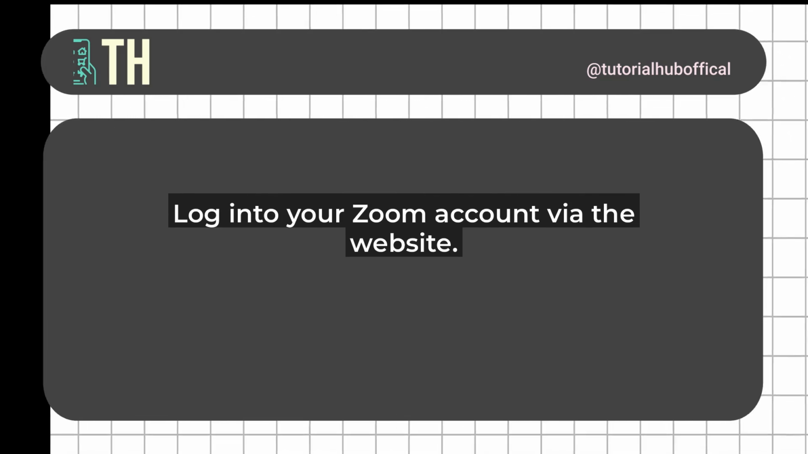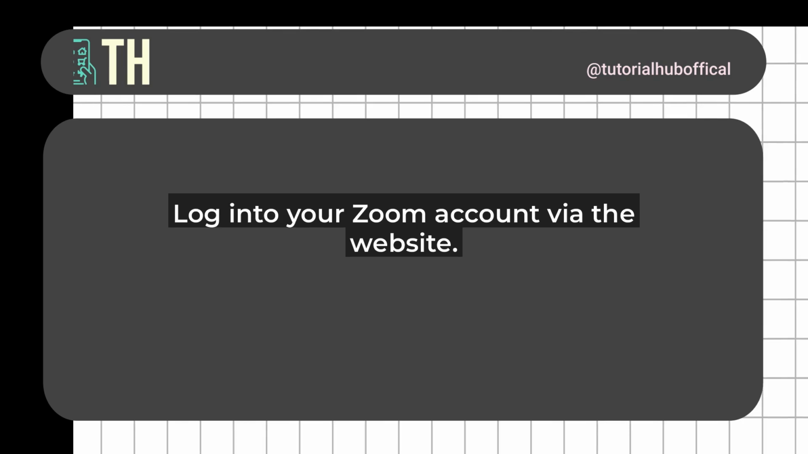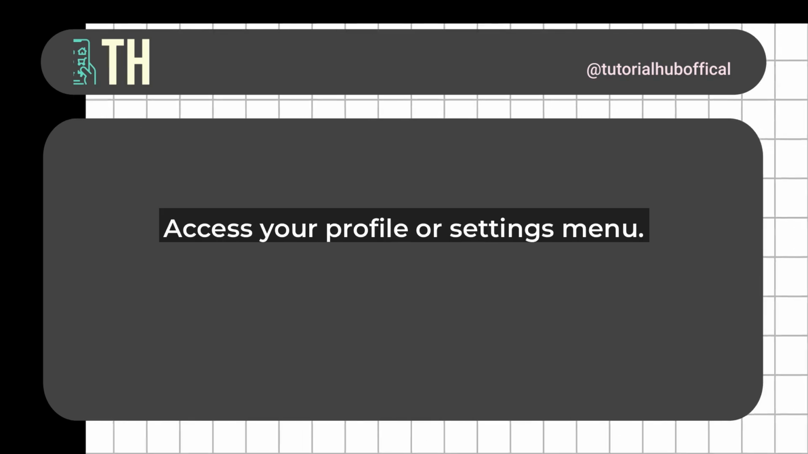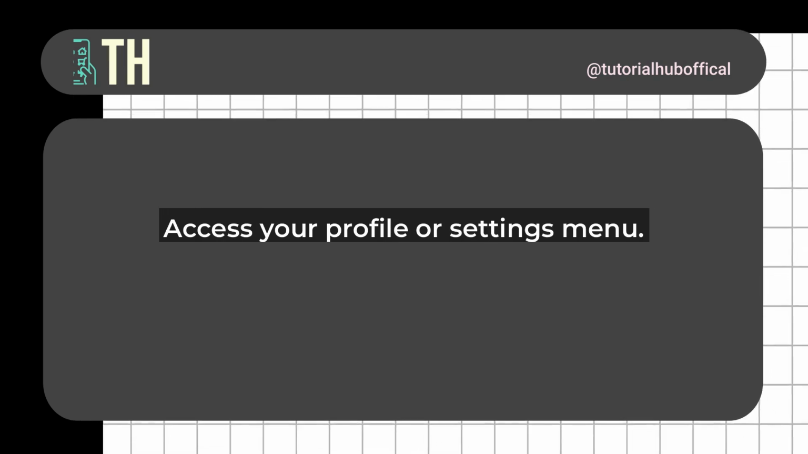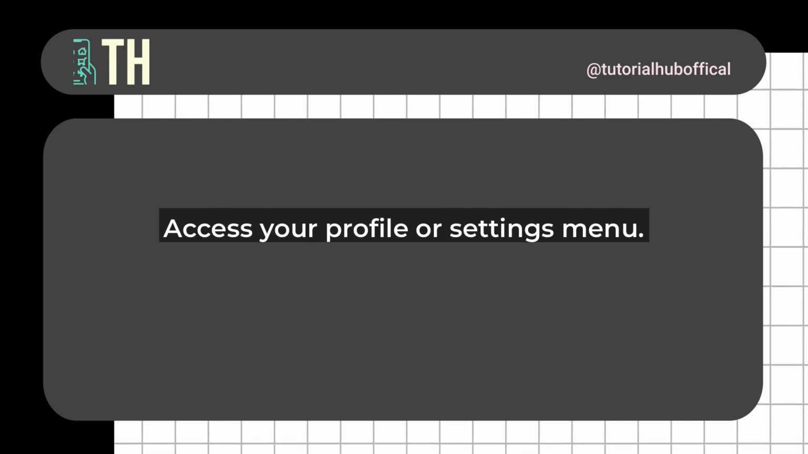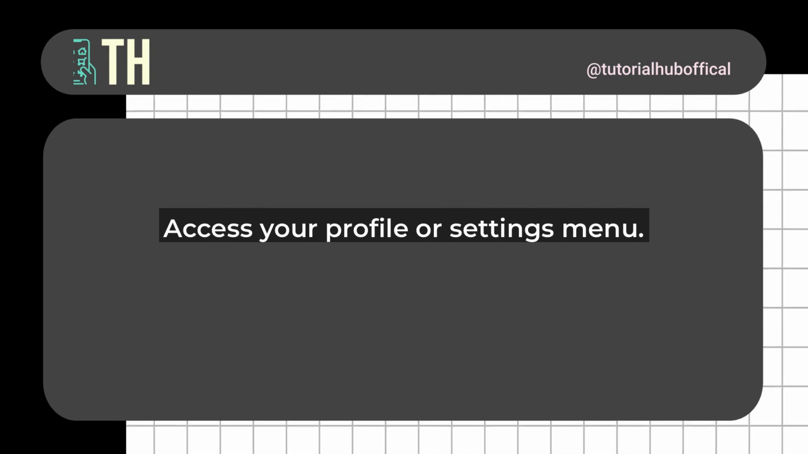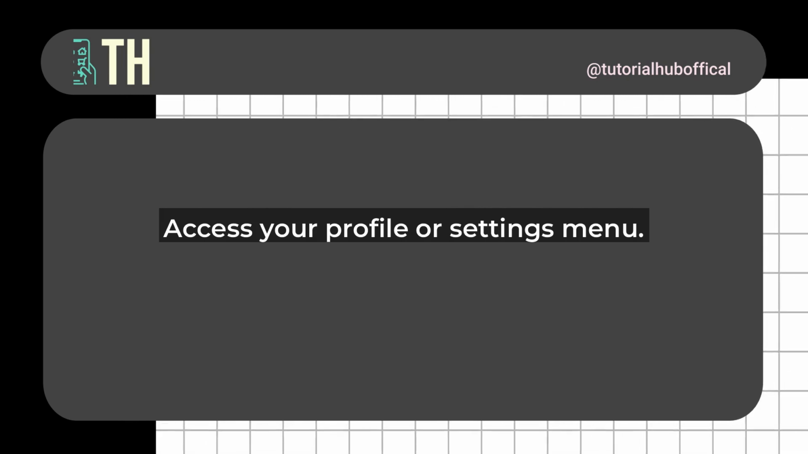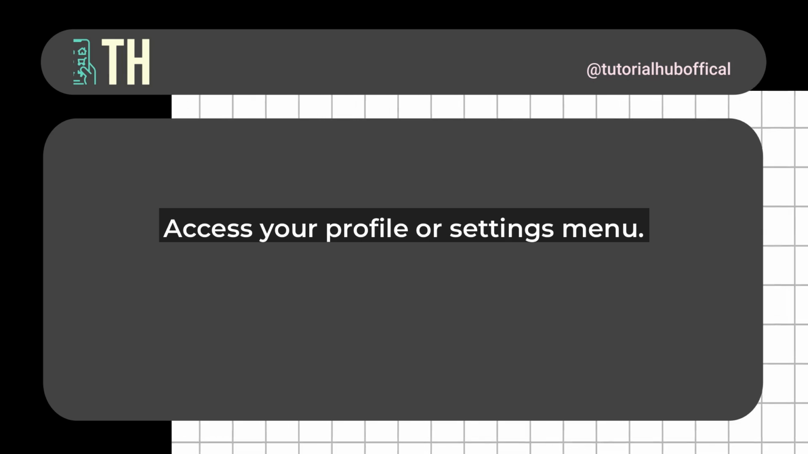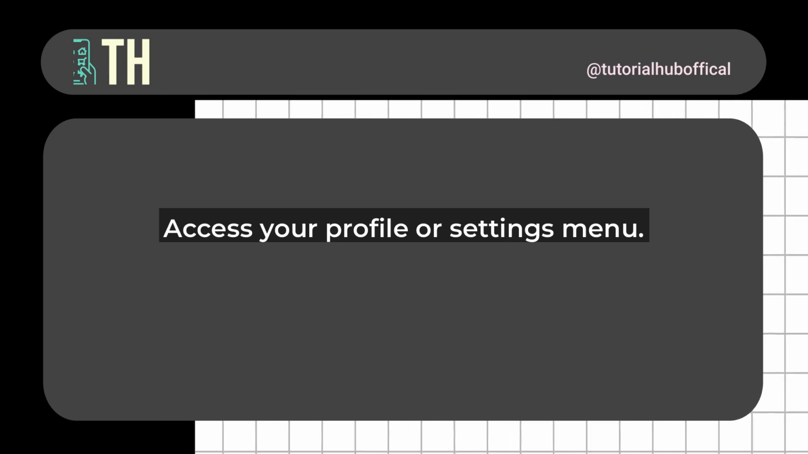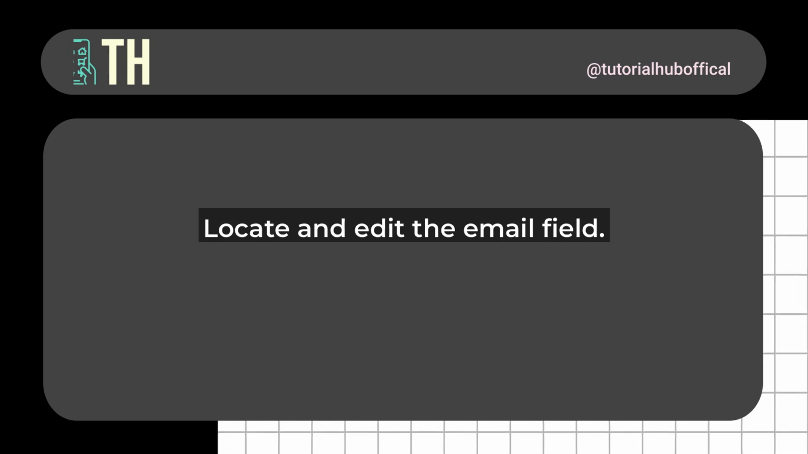First things first. Open your web browser and head to the Zoom website. Make sure you're logged into your account. If not, enter your current credentials to sign in. Once you're in, look for your profile icon, usually in the top right corner. Click on it and select Settings or Profile from the drop-down menu.